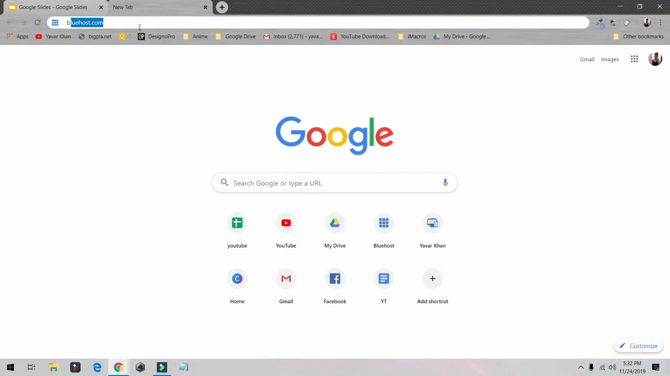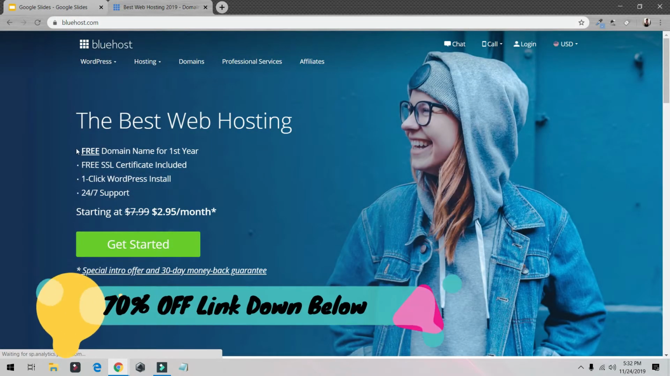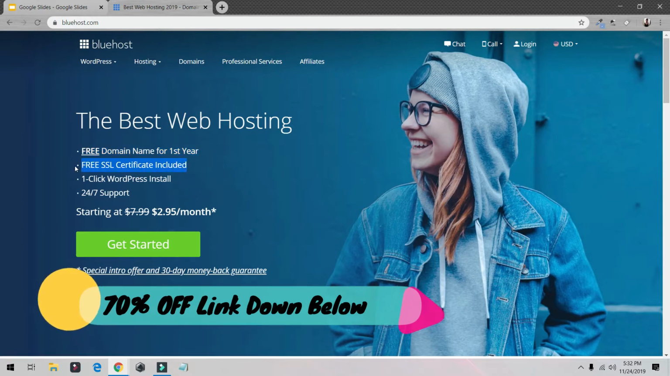First things first, we need to install a web hosting. For me this is one of the best web hosting, just because they give you a free domain, free SSL, and one-click WordPress installation.